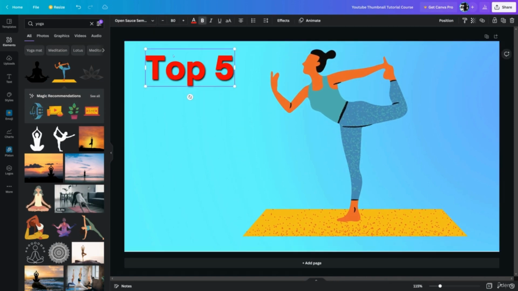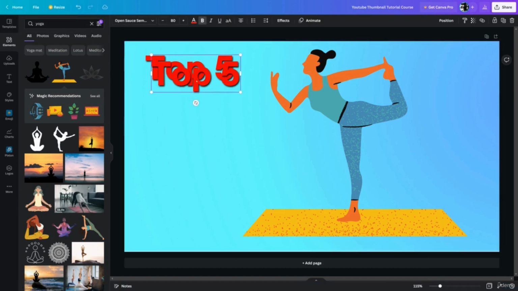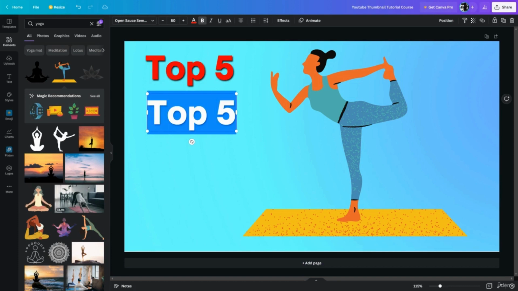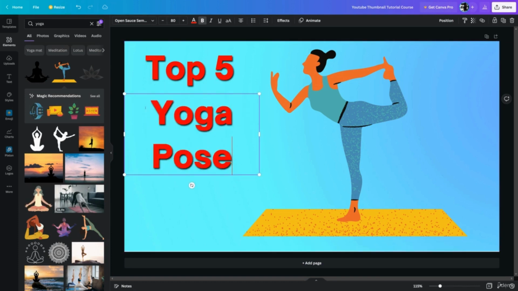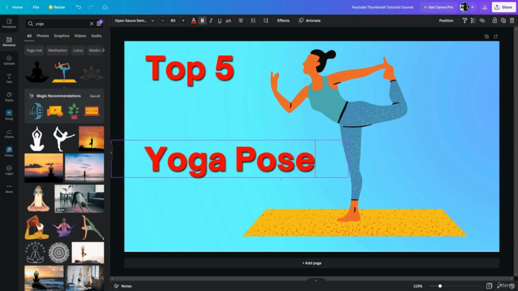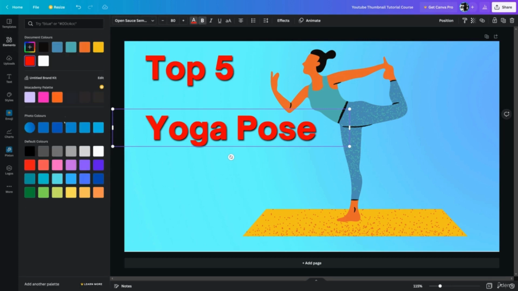Here you have top 5. Note that if you want to write the text, you can always copy and right click and paste. So your text will be copied, and just double click and you can write yoga pose. You can drag this to make it in a single line, and you can also change the color.